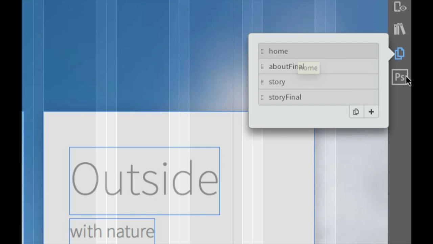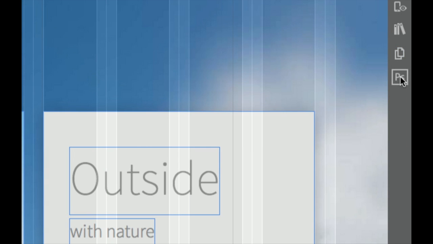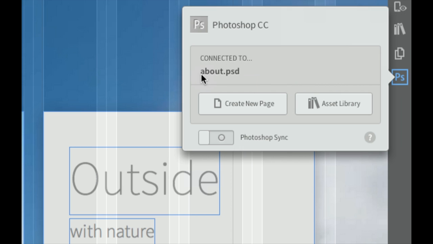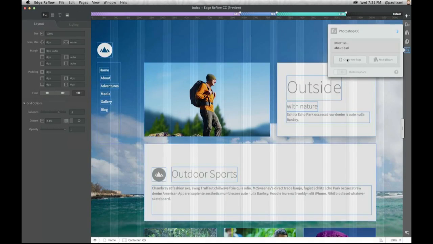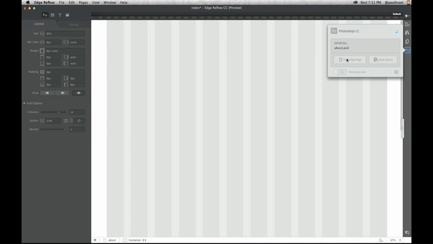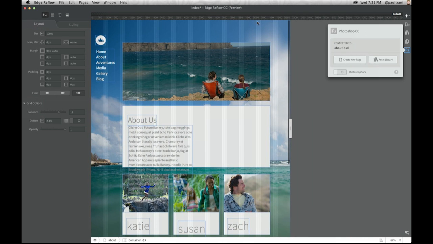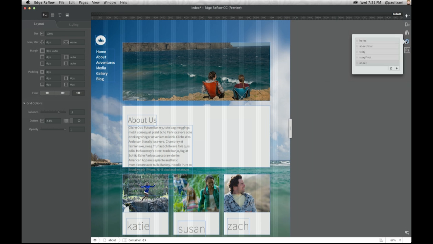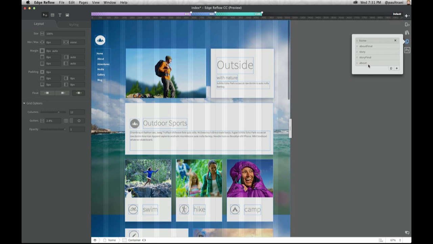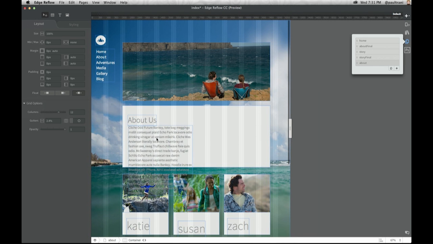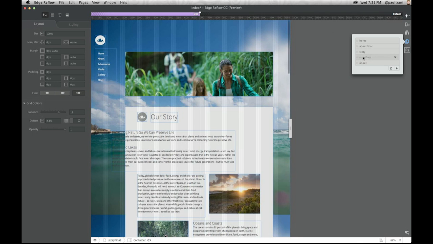Or what I could do is use this Photoshop button. So selecting right here, it says, hey, I know you have the About PSD open. In fact, I want to go ahead and make a page based on that PSD. All right, and there it is. So we have, again, our home page and then our About page. Cool? Easy enough. Let's take it a little farther.